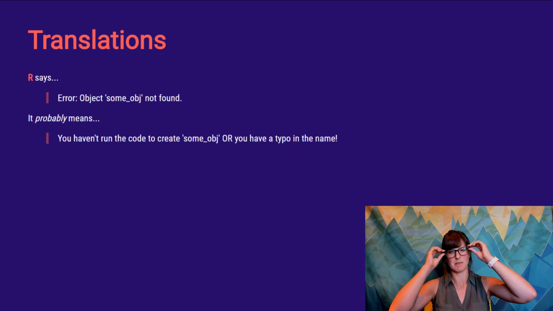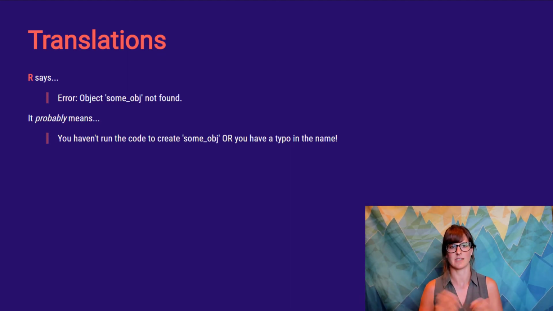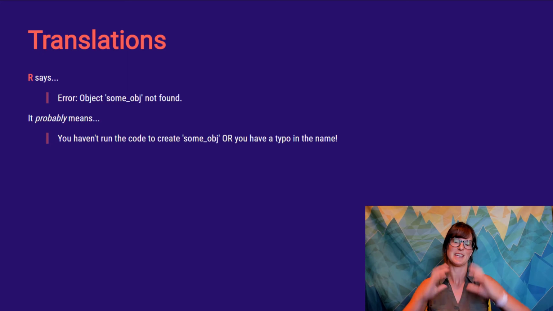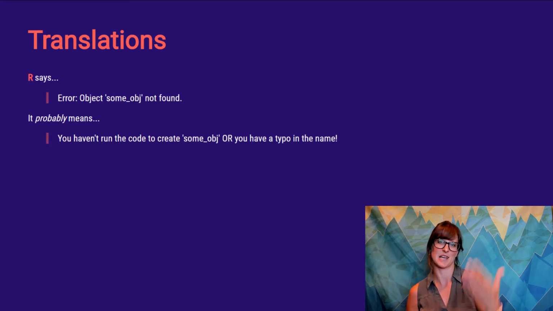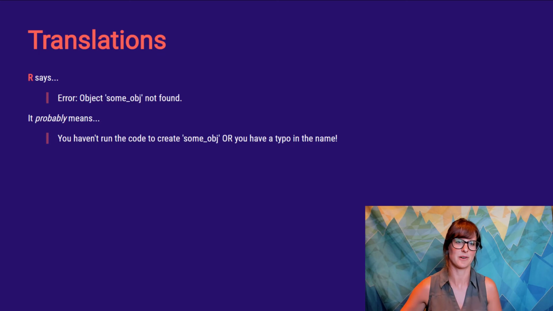Another reason why R can't find the thing that you're asking it to use is if you have a typo in the name. So this is another source where if you switch a couple letters, it can be infuriating. If you see this error, double check that the object that you actually have in your environment is spelled the same as the object that you're trying to use in your code. And by the way, capital letters do matter.